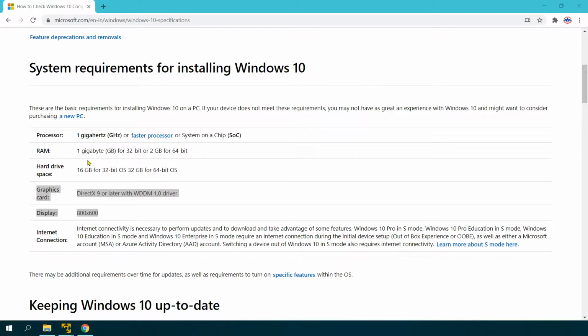So recommended hardware for Windows 10 is 1 GB RAM for 32-bit operating system, 2 GB RAM for 64-bit operating system. For hard drive space, if you're going to install 32-bit operating system, you will need 16 GB free space available in the C drive. If you are going to install 64-bit operating system, 32 GB space should be available in the C drive.